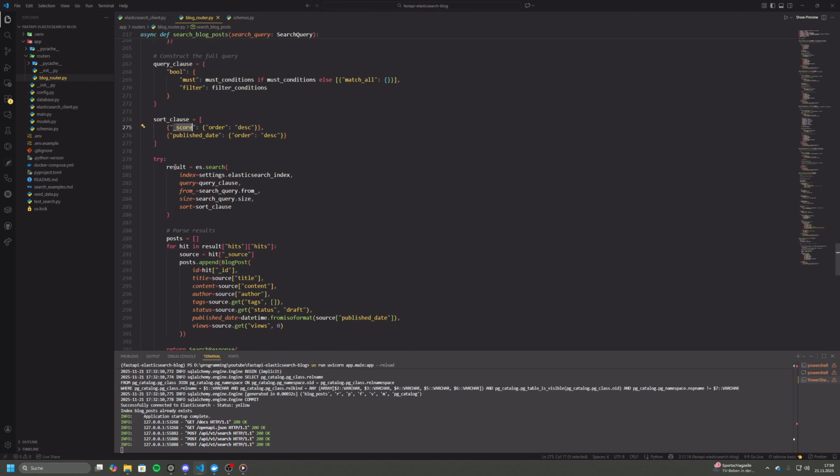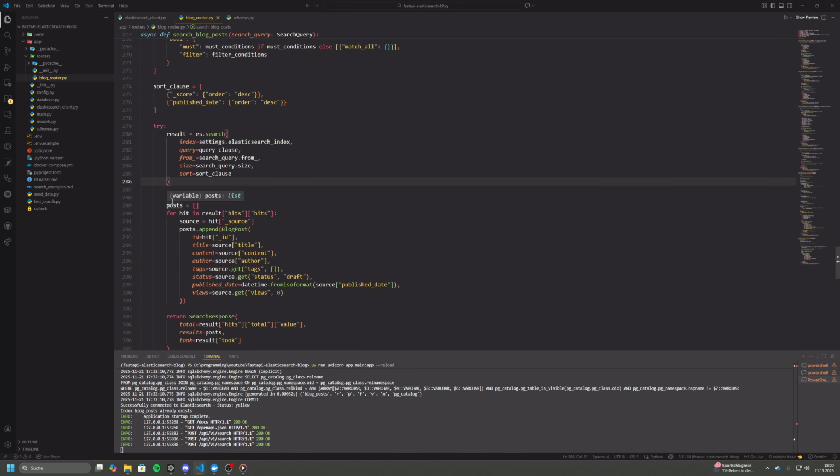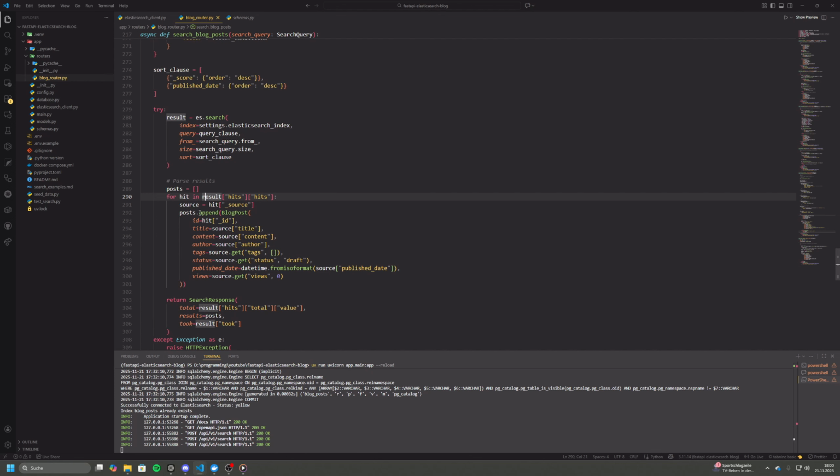Now we run a search. We search our index. We have our query clause. We have from and size, so we will only return results which are in this range, and sort by our sort clause, which is defined here. Then we will parse the results. We have a hit from the results. We get the hits, and we can get the source. We append this to our posts, which we have here.